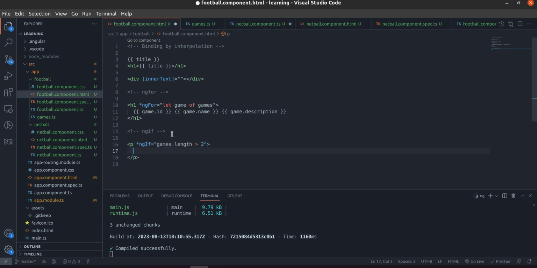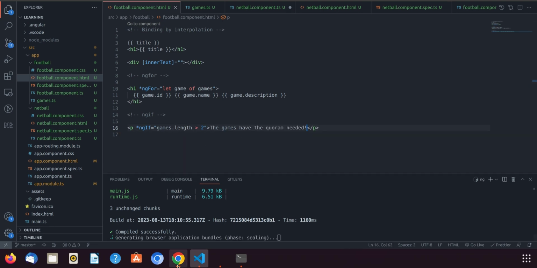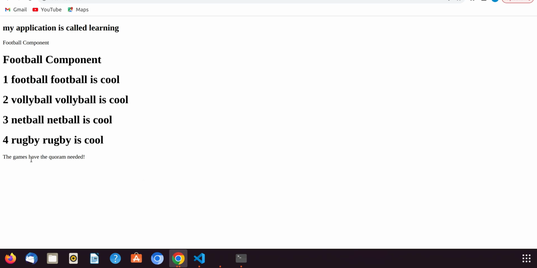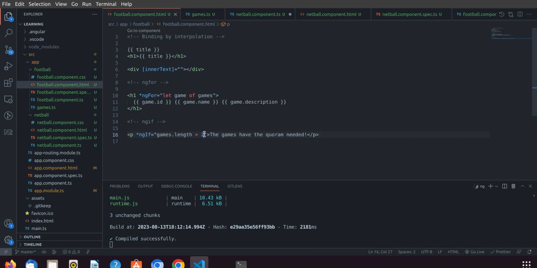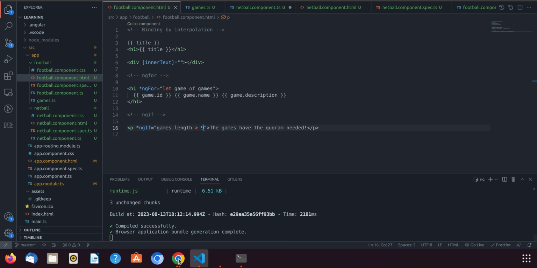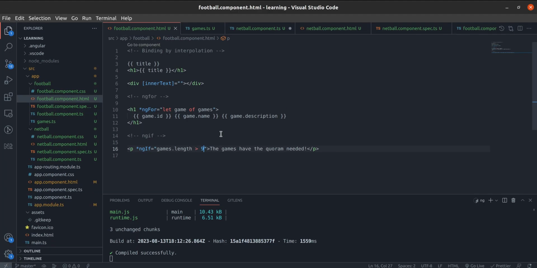then we can come here and display, let's say, the games have the quorum needed. So then we can come here and see. You see the games have the quorum needed, which means we are looking at the length and they are more than 4. Let's say if in case they are greater than 9, of which they won't be, that message won't be displaying. So you see the message is not displaying. So it's just an if statement.